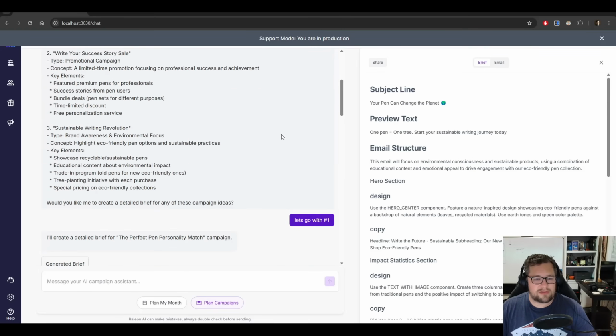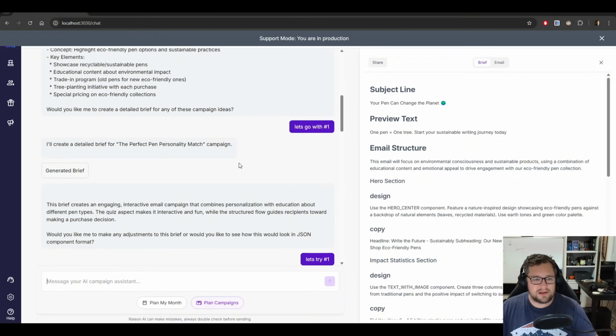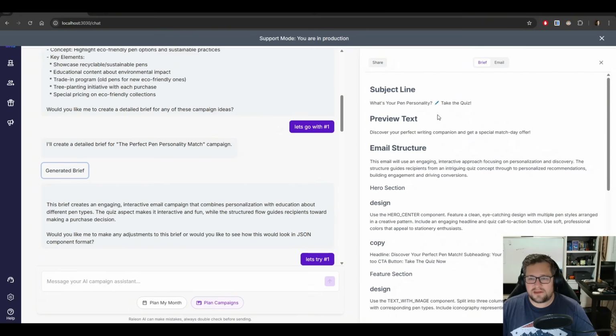So here's a couple tests. This isn't perfect yet. So basically, I told it to go with number 1. It generated my brief. You can see it loads in properly. I don't have my prompt that's actually generating this brief perfect yet, so just ignore that. The main thing was getting this functionality in there. And it did it perfectly.